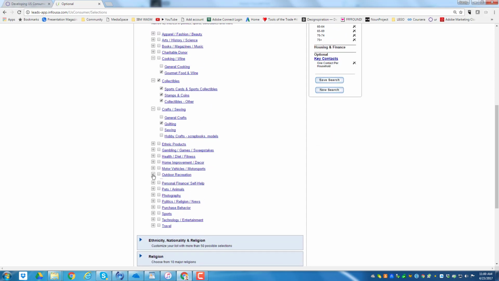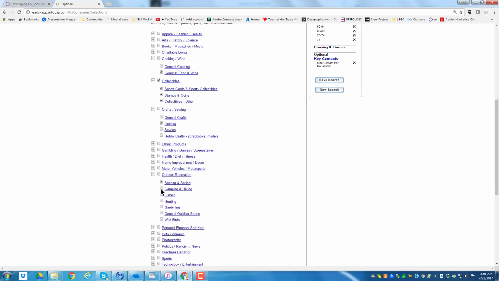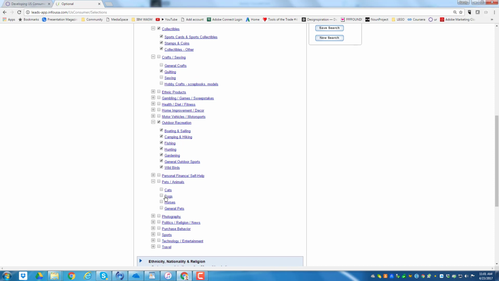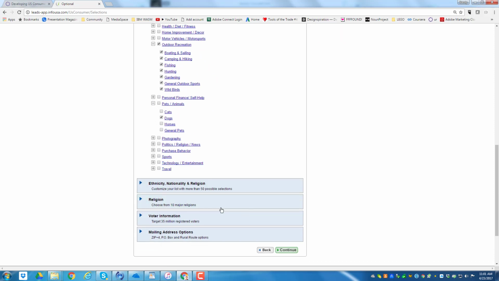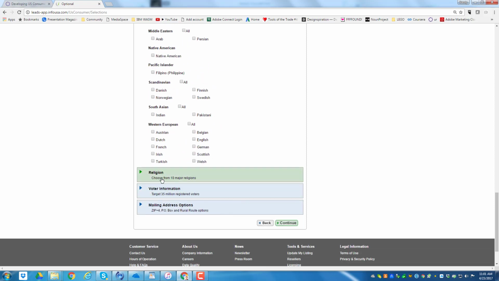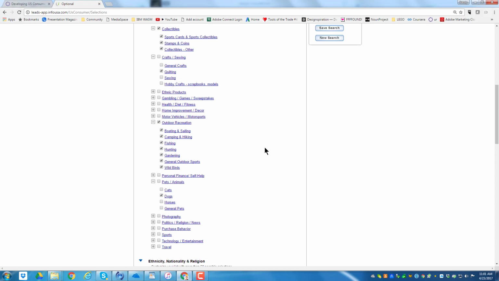I want them to enjoy boating, camping, fishing, hunting. In fact, I want the whole group, and I want people who like dogs, and so I could do any or all of those. I could do it by ethnicity and religion to segment the groups. I can break out the religion of the people. I can do voter information and so forth. So it allows me to get a lot of control.